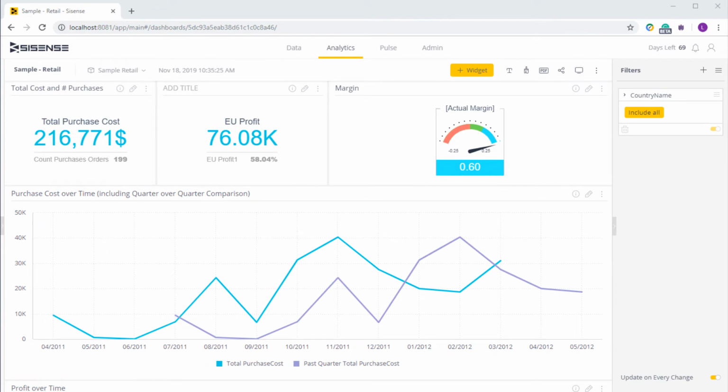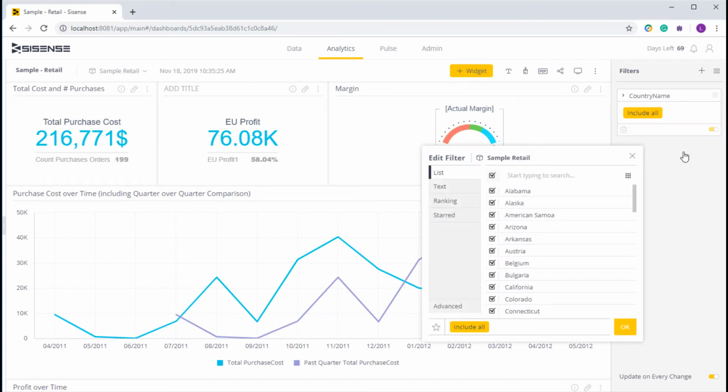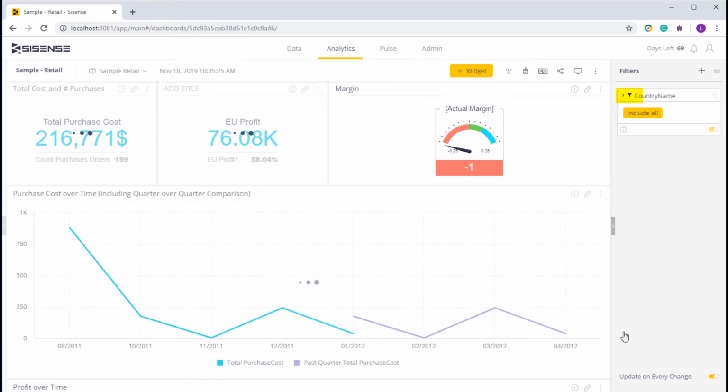Let's look at how to create a background filter. In a filter without selected values, open the Filters menu and click Create Background Filter. You can then define the limited filter options, so I will use our example of all countries and select just 3 of them. Now click OK and notice the lock icon.